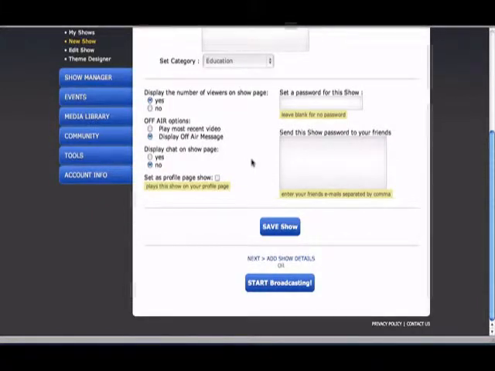And then at the bottom here you have set as profile page show. So you can actually take this very first show and say, you know what, I want this to be the main one. Let's go ahead and make this the profile page show, and you can check that.